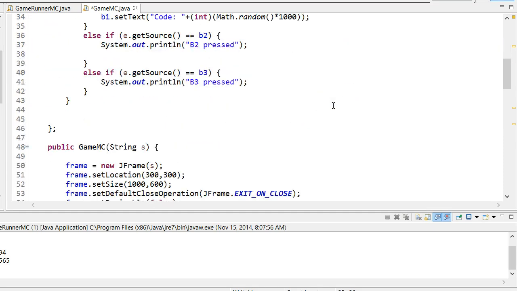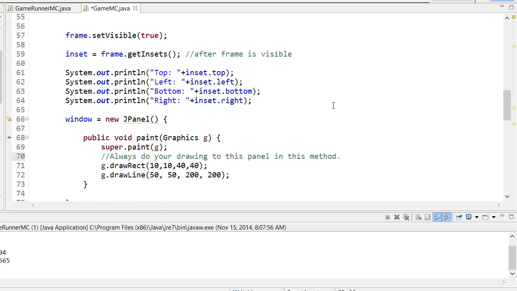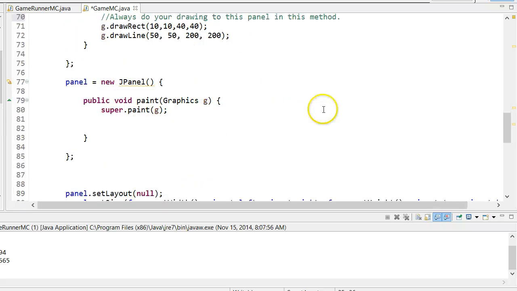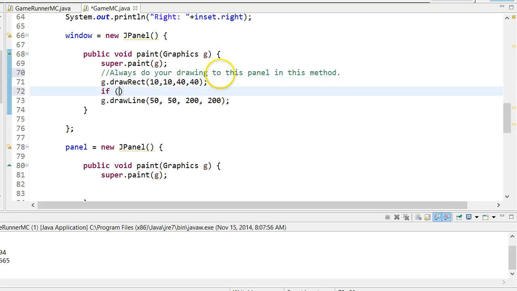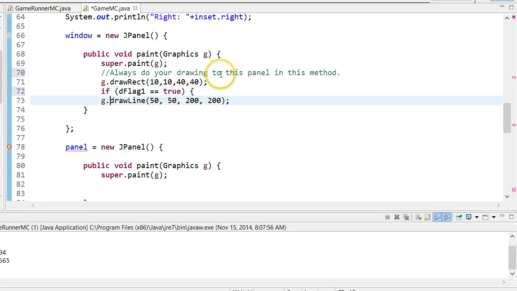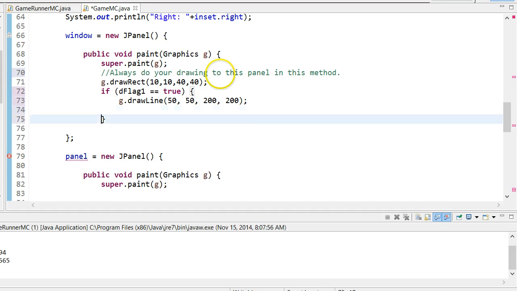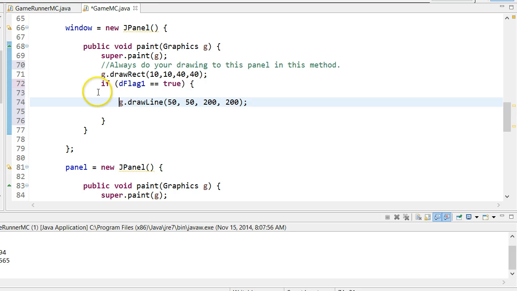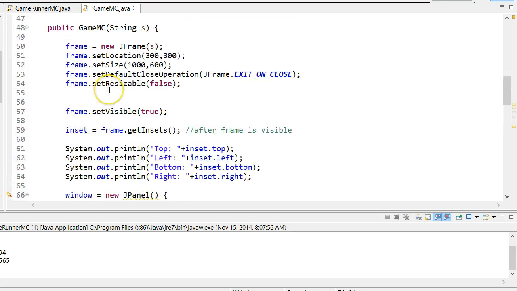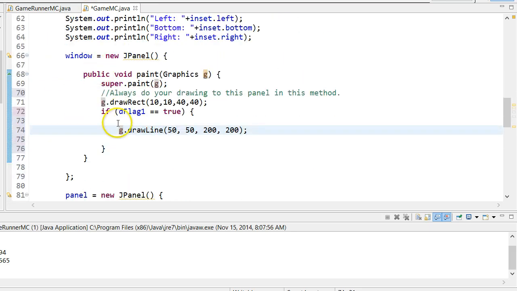So if I come down here into my paint method, I'll find it, there it is, I'm going to put an if statement in here. If dflag1 is equivalent to true, essentially I draw this. Close that up. There it is. So essentially what I'm saying is, if the flag is true, I'm going to draw that line.